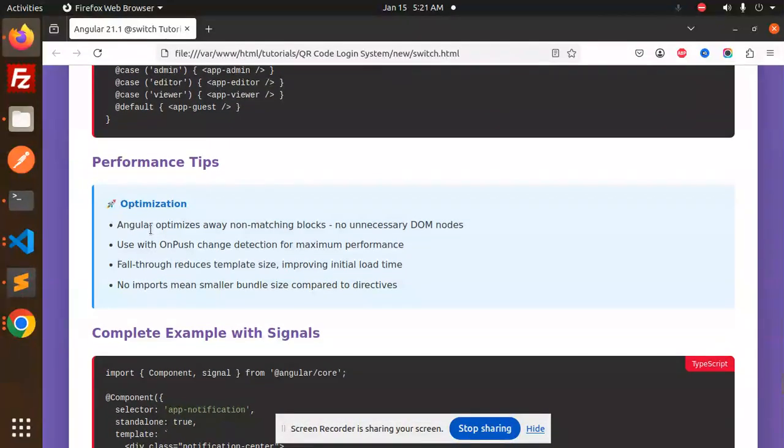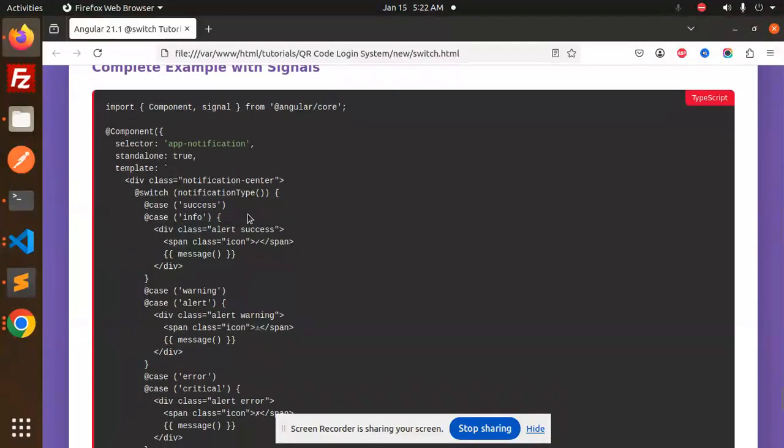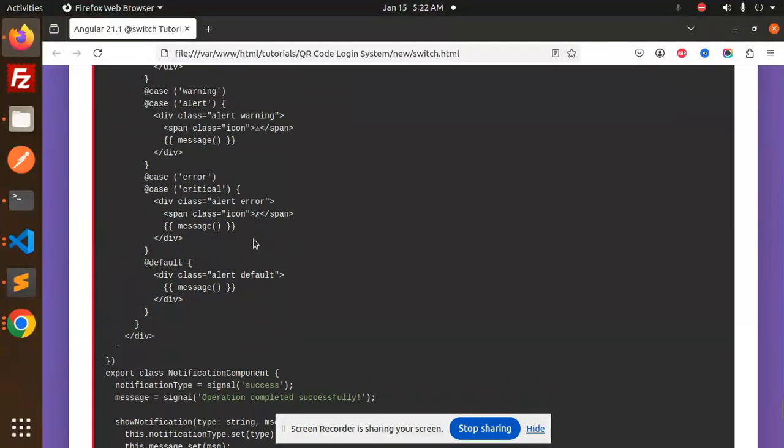Performance tips: Angular optimizes away non-matching blocks, no unnecessary DOM nodes. Use with OnPush change detection for maximum performance. Fall through reduces the template size, improving initial load time. No imports mean smaller bundle size compared to the directives. So this is an example with the signals.